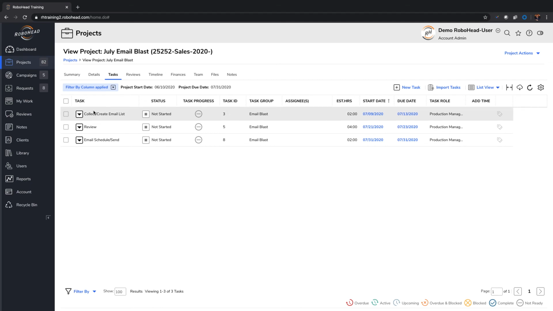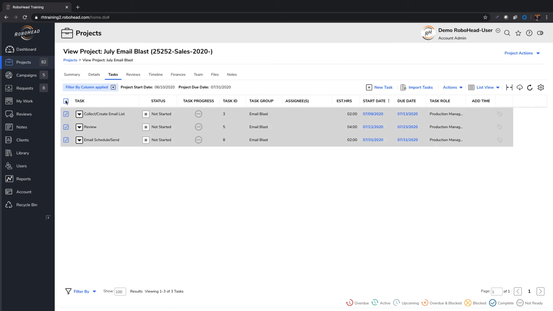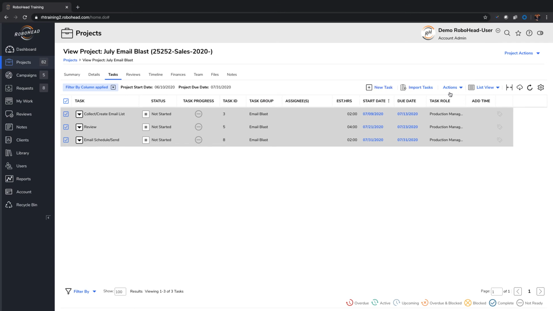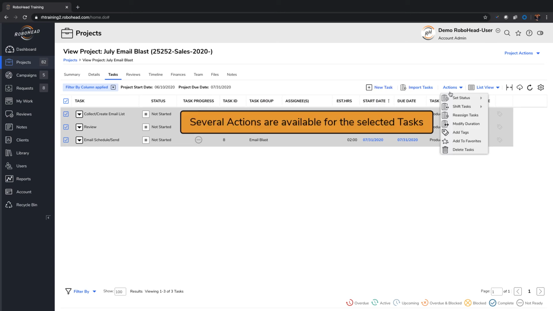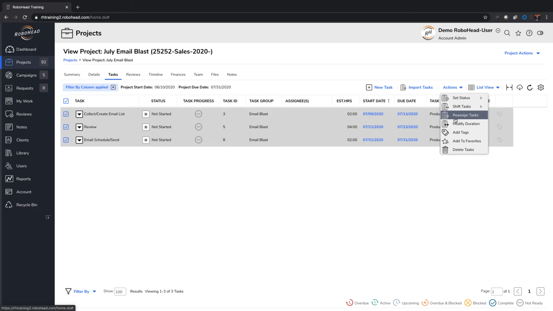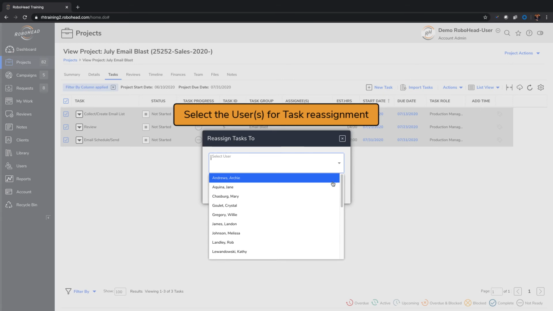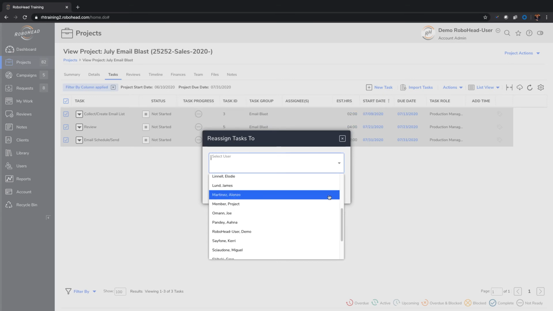The Multi-Select Actions menu appears when you select more than one task. Several actions are available from this menu. Click Reassign Tasks to reassign all selected tasks to different users. This will unassign the tasks from any current user and reassign them to those selected.